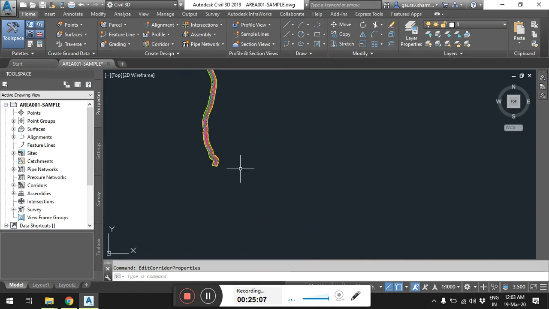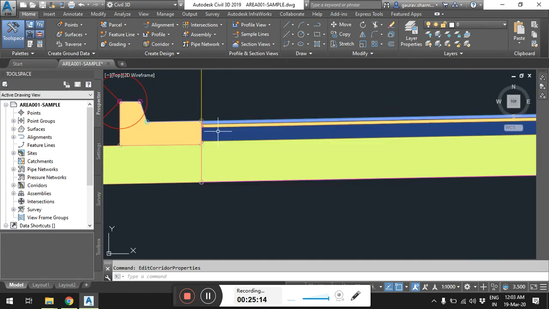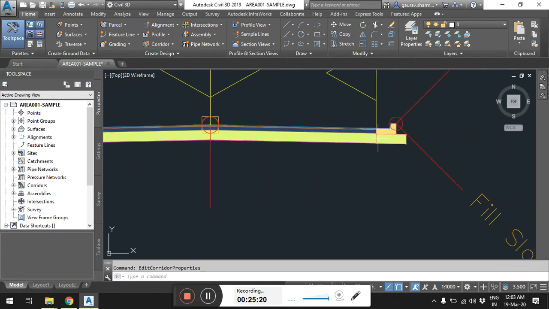Okay, so I have my corridor there. My corridor's assembly is like this. We have 4 types of layers in our corridor, as well as 2 types of layers for the side cutters.